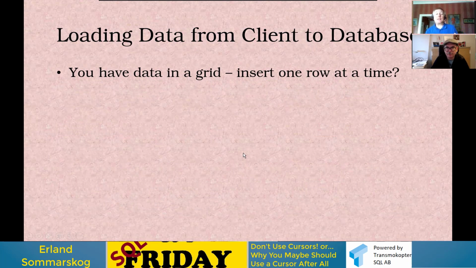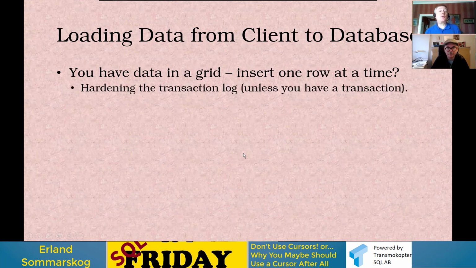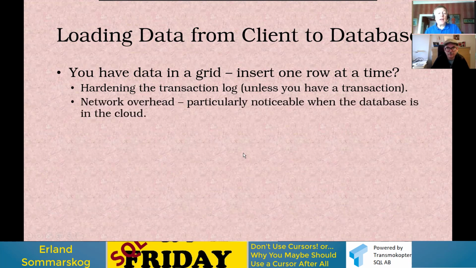Now here's another thing. We have data in the client, and we need to write that in the database. Let's say it's in a grid. You might think, okay, I need to loop over that grid and write one row at a time. Well, first of all, you will have to wait for hardening the transaction log, unless you have a transaction already, so you avoid that. But there is also one other thing. There is the network. So now it's not a matter of walking through one door. You're going to open one door, walk through a corridor, and then open the next door to the computer. And the shape of that corridor can be quite different.